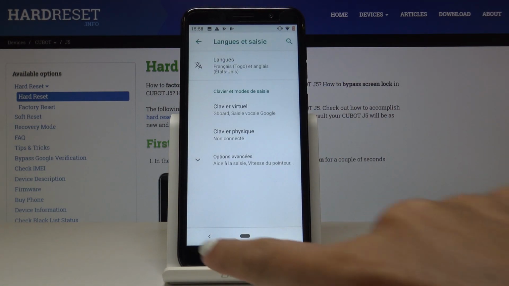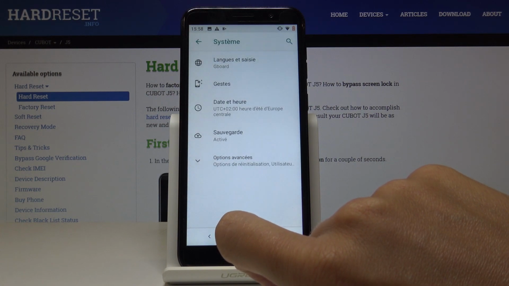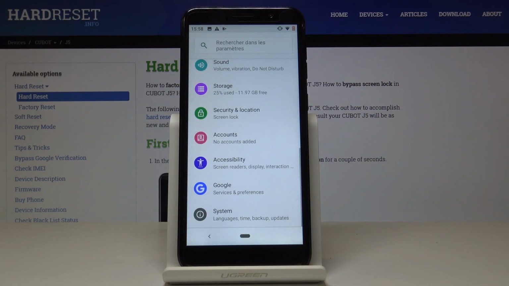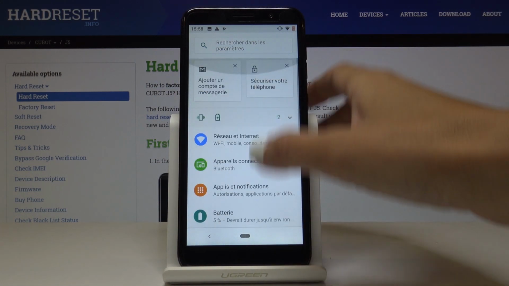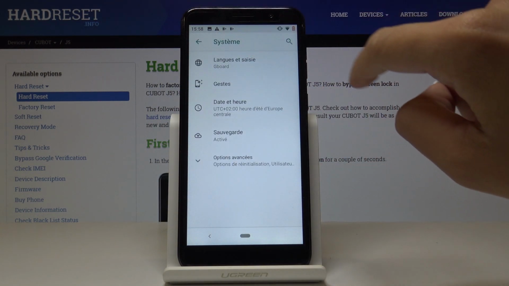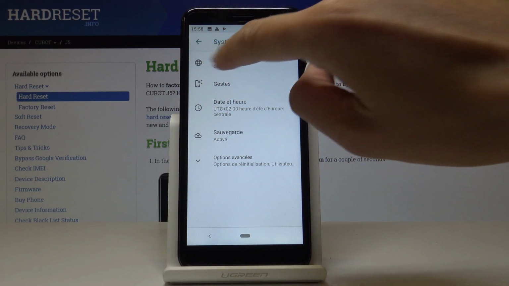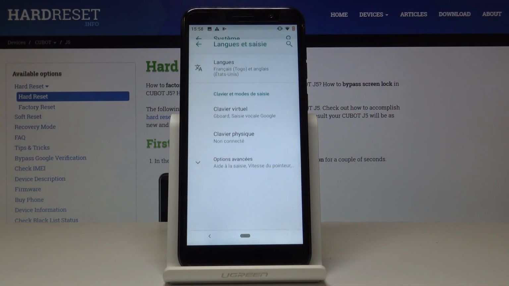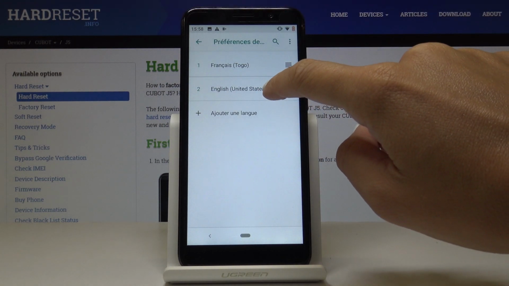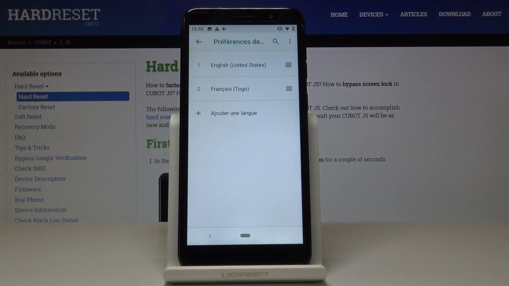So as you can see from now on, let me go back. From now on, your device is in French. If you would like to go back to English or change this language one more time, simply pick System one more time. So it's the last tab, then pick the first tab with the icon of the word. So it's for Languages and Input. Pick Languages and simply slide up English to make it a default one.